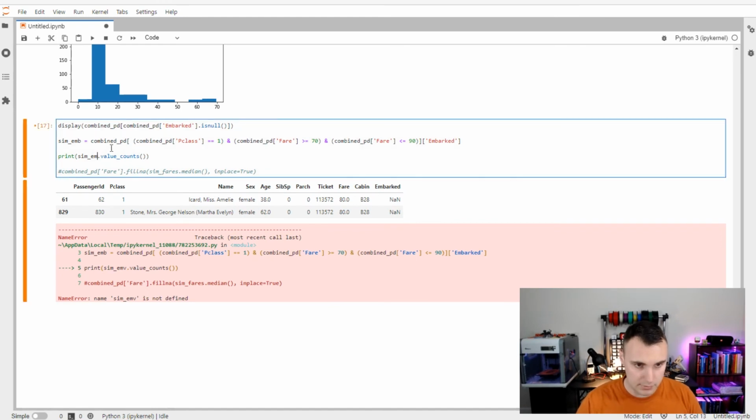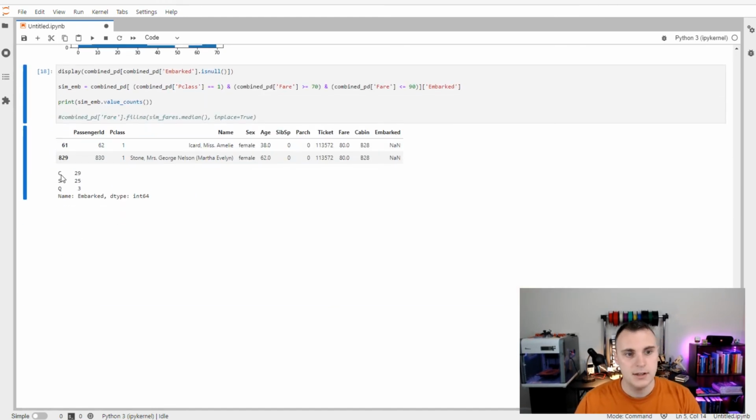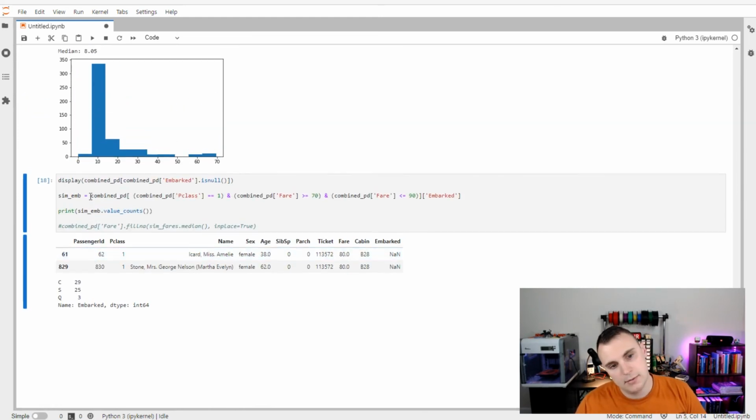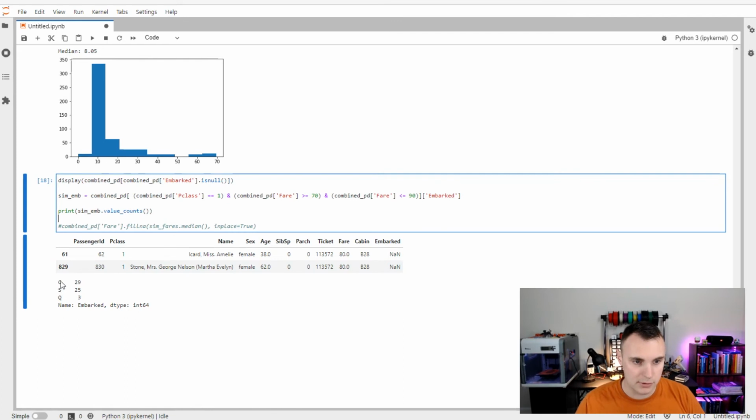This is simemb. So you can see, all right, so 29 of those people in that specific category embarked from C, 25 from S, and 3 from Q. So I'm just going to take the highest one, C. It'll be quick enough. I mean, these 2 are close, so you can maybe fine-tune your fares to see if you can get something closer, but I'm just going to stick with whatever the higher one is.